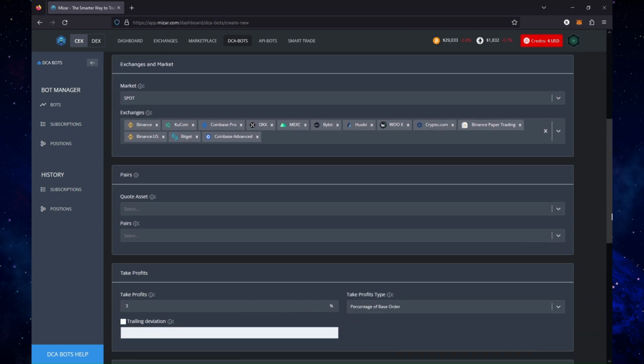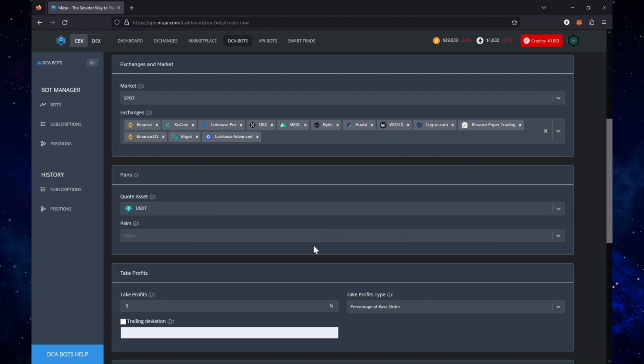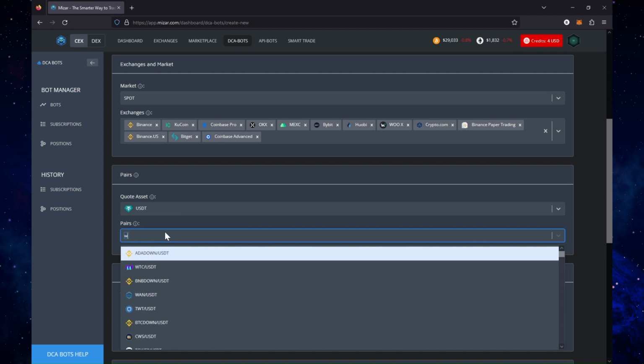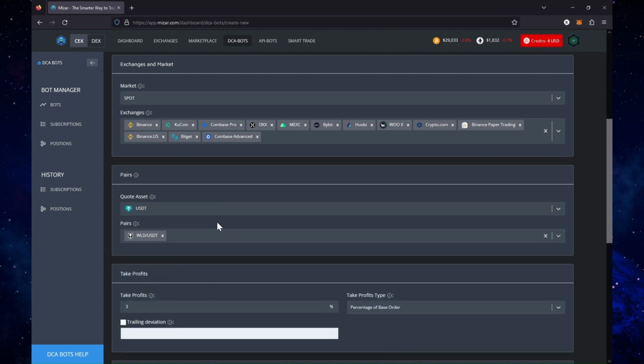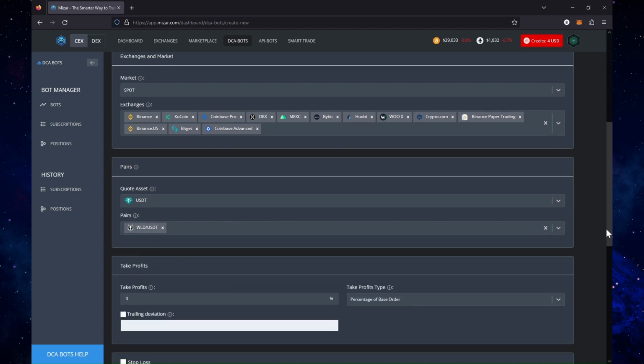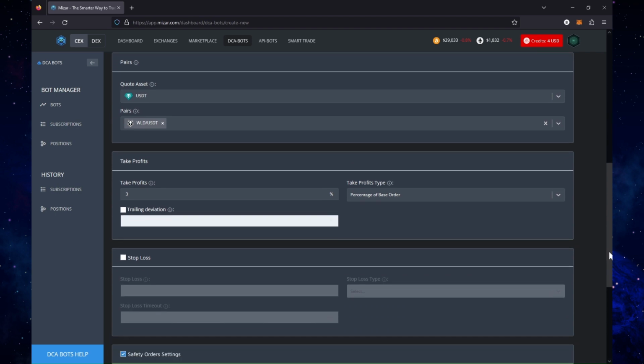And as we move down to the pair that we want to trade, we will choose USDT, and we will find specifically this World Coin. So WLD. Here it is, and I'm just going to select one pair. In other strategies, of course, you could select multiple pairs, and you could have a bot that trades multiple pairs. All right, so we now have market spot, exchanges, and the pair that we want to focus on. And we scroll down for the next sections.